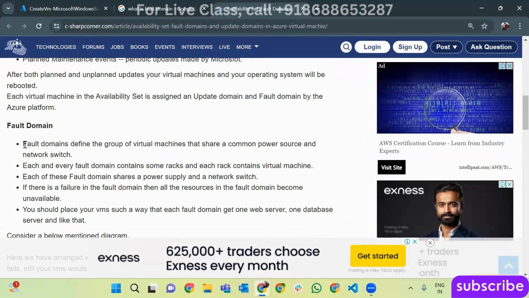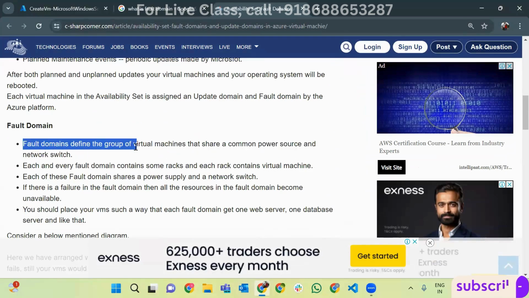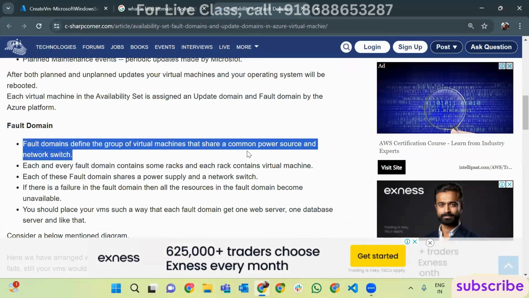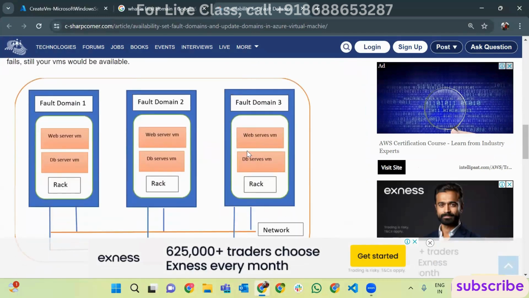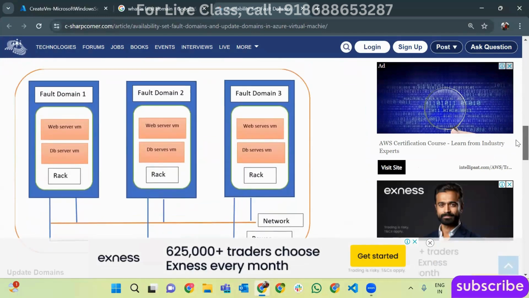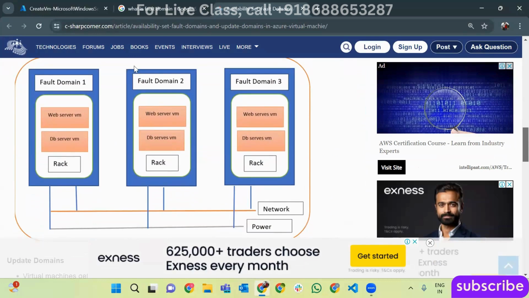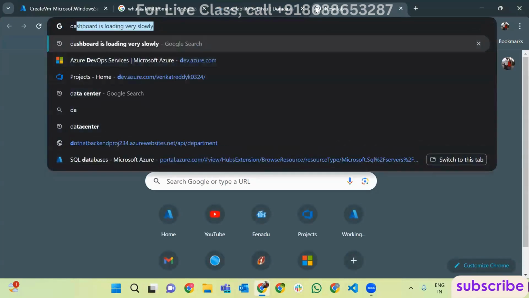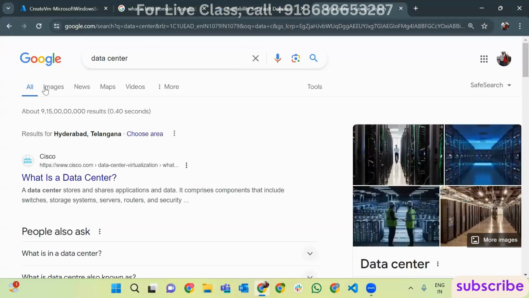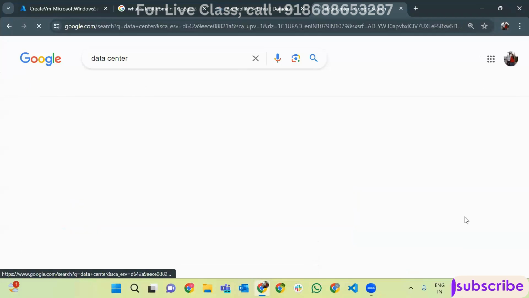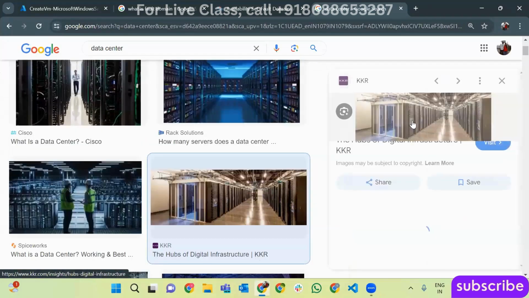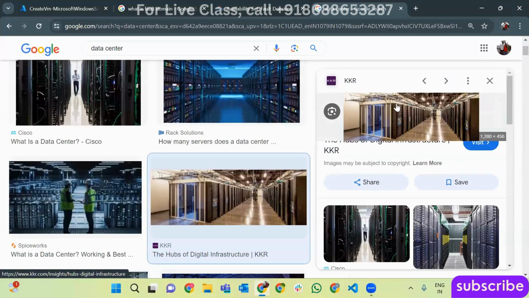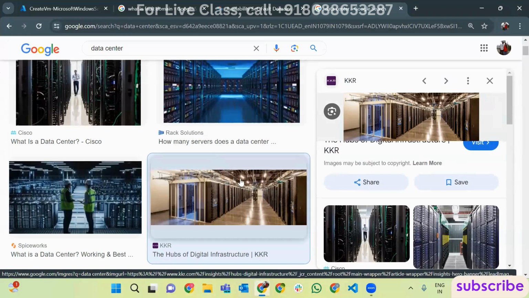Very simple, guys. In a single line, fault domain defines the group of VMs that share a common power source and network switch. In our data center, if you open any data center, there will be racks, correct or not, guys? Everywhere there will be racks. Each rack will have a network switch and power switch. Can you see that there, coming from the top?